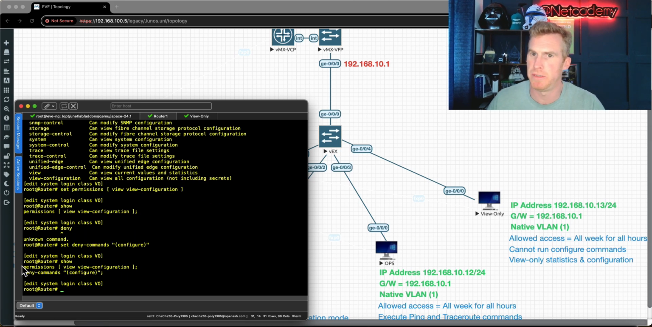And you can now see we've said that they can view and view configuration only, and we're denying them to go into configure mode. And I'm not going to do the allowed access for all week, for all hours, because without this actually set, it's just going to do it anyway. But again, that would be set access-start, set access-end, and set allow-days. Very straightforward, very easy to actually do. But we've just created our VO, our view only class.